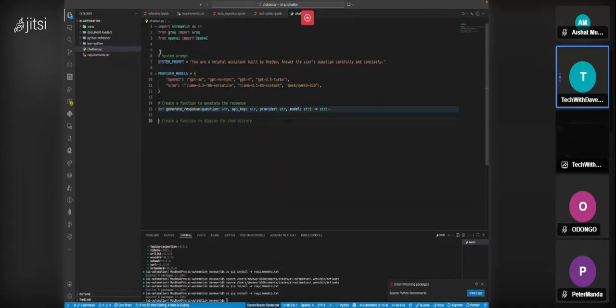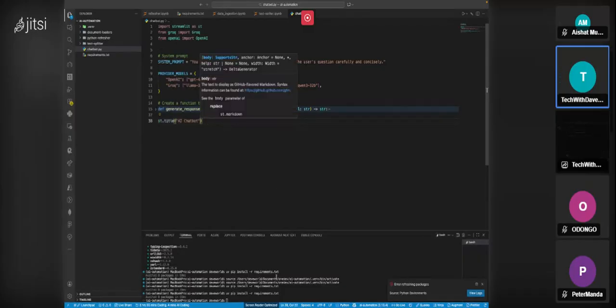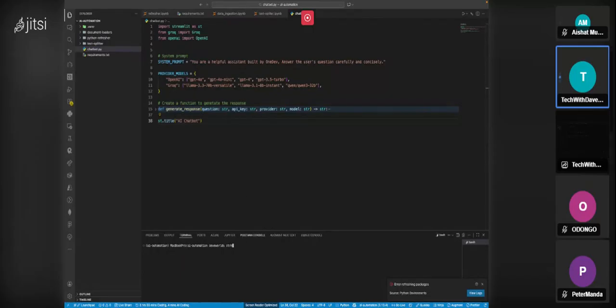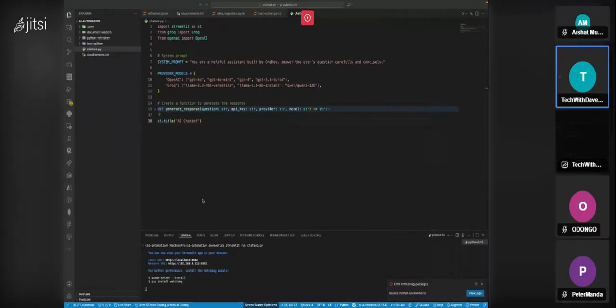So now we can create our title. So st.title, and we can name it AI chatbot. If you want to run the Streamlit application, we can do streamlit run chatbot.py. And if we run this, you will see that we already have this coming in place step by step. And we should have AI chatbot right there. So that's what this st.title does for us.